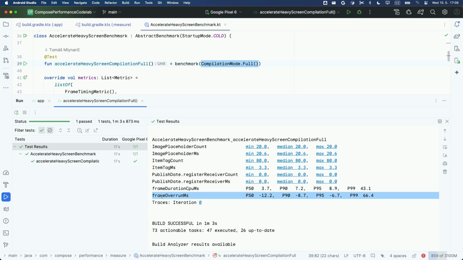The frame overrun metric, on the other hand, tells you how much time there was still until the frame limit. So a negative number is basically good. There was still some time until the frame limit. But a positive number, like we have here, 66 milliseconds, means that this went 66 milliseconds over the limit that the device expected, and therefore this screen definitely janked and was not smooth enough.